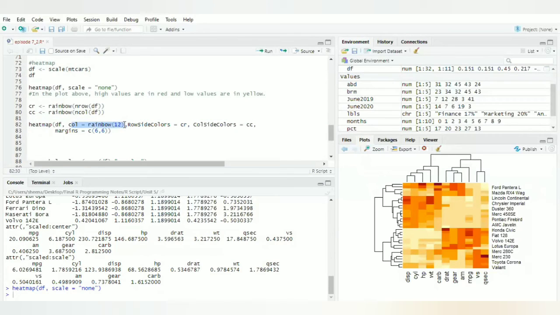So in place of color, I will specify a data frame, the same data frame I have used for mtcars scale, and then color is rainbow, 12 colors I have selected. I want a row side color bar also and column side color bar also. That's why I have created a sidebar for rows and columns. Depending on the rainbow color, the number of colors should be the same as the number of rows in the data frame, and the number of columns in the data frame should be the same. That's why I have specified those variables.